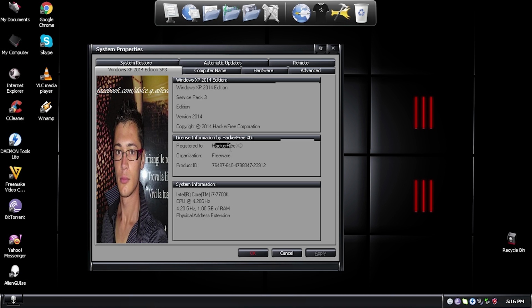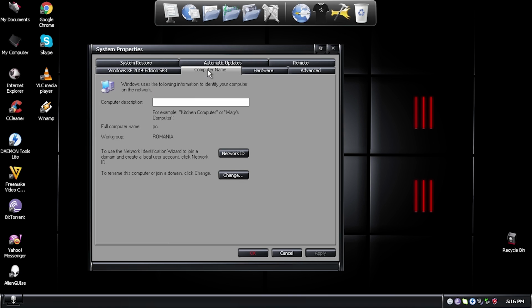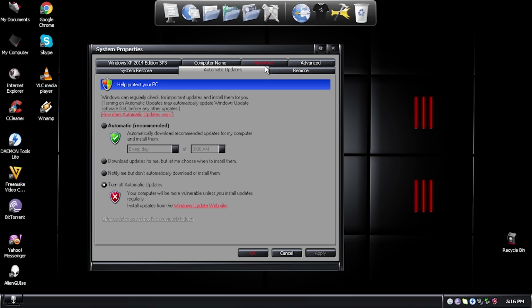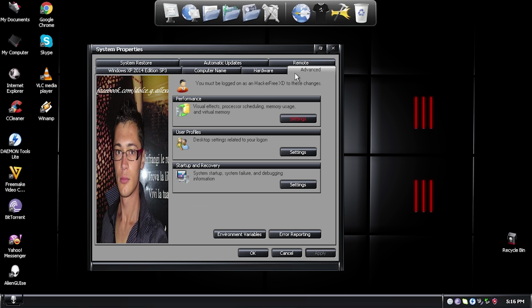I'm going to go ahead and just bet that here. Organization Freeware. Yeah, this is definitely not freeware. Computer name Workgroup Romania. So I guess the author lives in Romania. But yeah, everything else. You must be logged on as Hacker Free XD to make these changes.